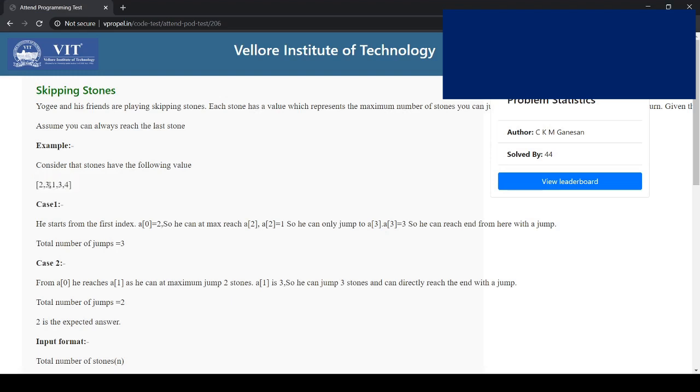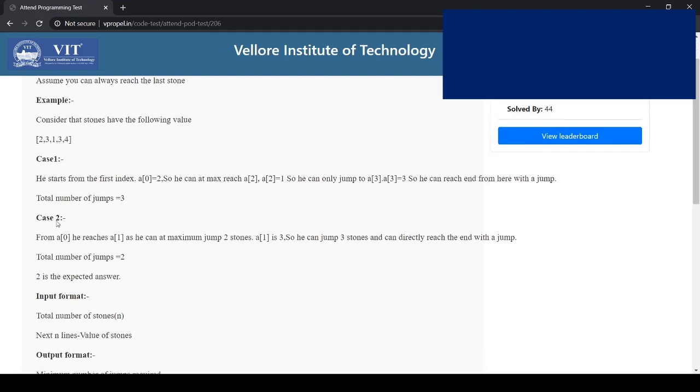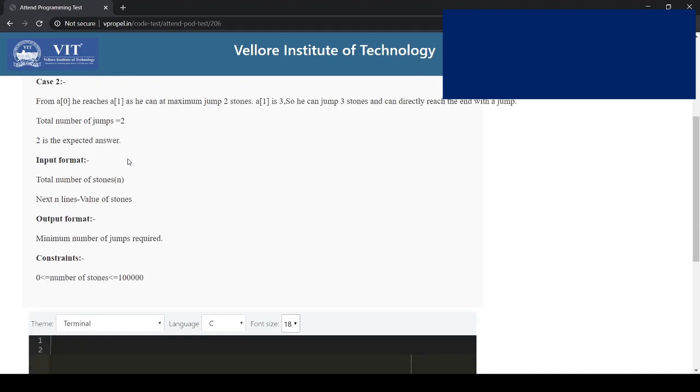The example is given here. There are 5 stones and each has the value as shown. There are 2 cases given. When he starts at 2, he can go to 3 or 1. If he chooses 1, then he can go to 3, and from 3 he can go to the last stone, that is 4. So there are 3 jumps happening. And if he chooses 3 from 2, then he can directly go to 4, as he can take 3 units of jumps. So we should choose the stones wisely. Let's code.